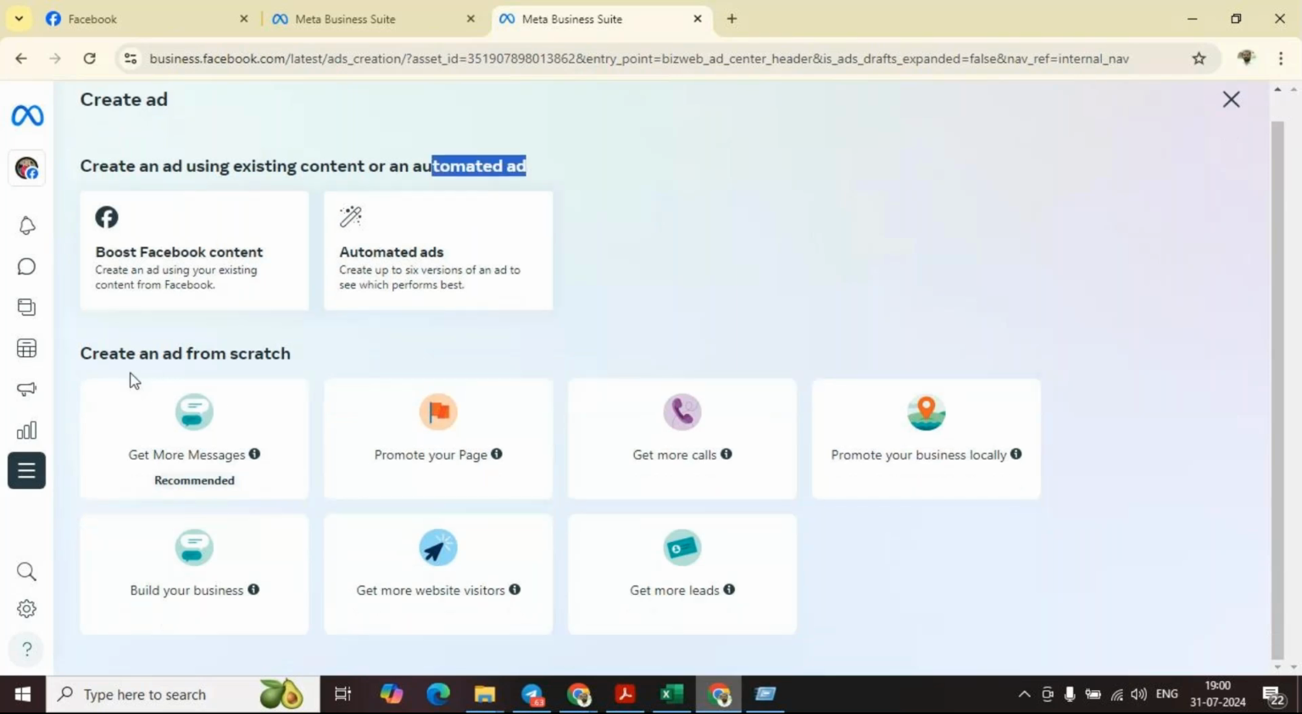Here you have create an ad from scratch. Whenever you are creating an ad, the system asks what type of recommended options you are going to select. Would you like to get more calls for your business? Then select the middle one. If you are promoting your business locally, then select the fourth one. If you are promoting only your page, then go for the second. If you are planning to send messages, go for the first one. And to build your business, go for the fifth one.